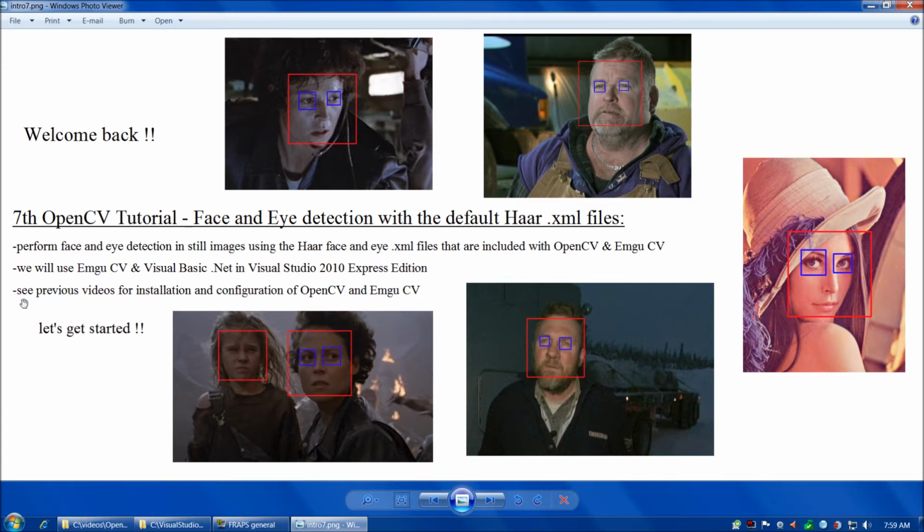If you haven't had a chance already, please see the previous videos for installation and configuration of OpenCV and Emgu CV. Going forward in this video, we're going to presume the knowledge from the prior videos. Let's get started.